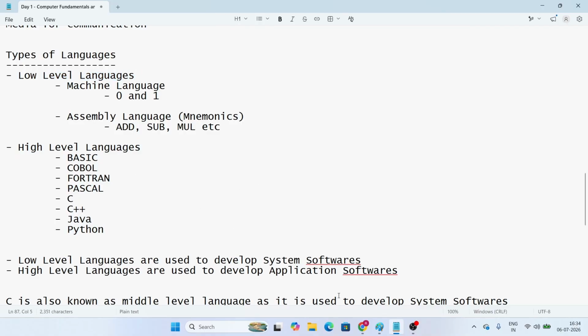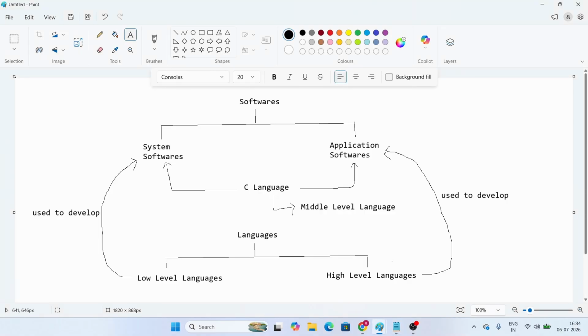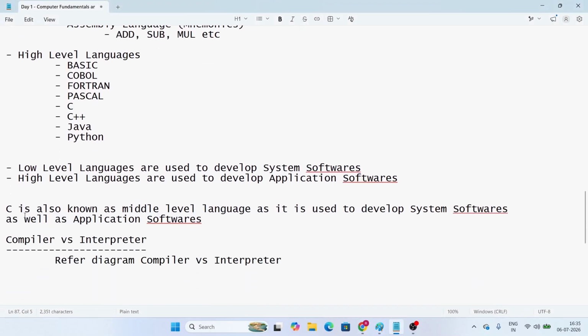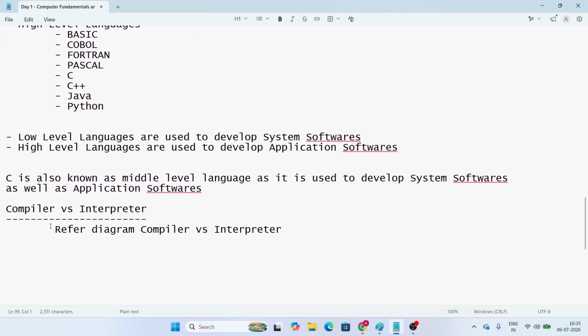And we have a very important point. Low-level languages are used to develop system software. High-level languages are used to develop application software. That is where C comes into the picture. C is a programming language which is used to develop system software as well as application software. That's the reason C language is called a middle level language. So why is C called a middle level language? Very important point. C is called a middle level language as it is used to develop system software as well as application software. And finally, we discussed compiler and interpreter.